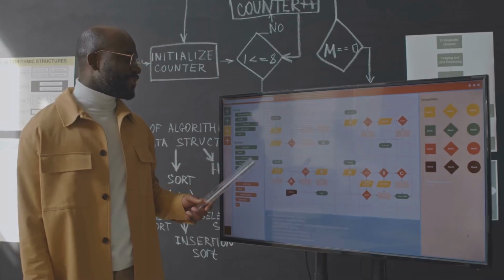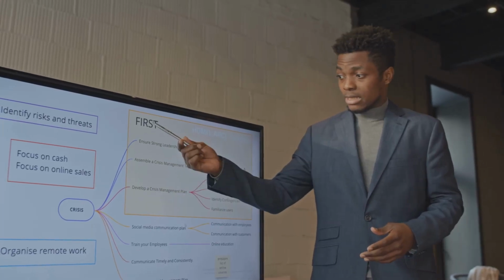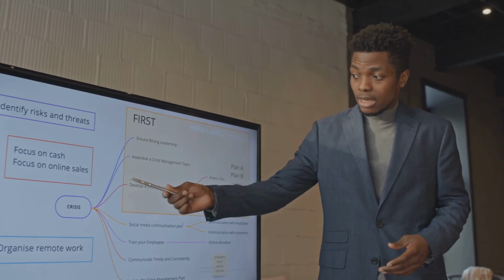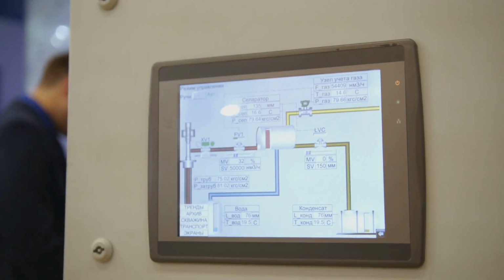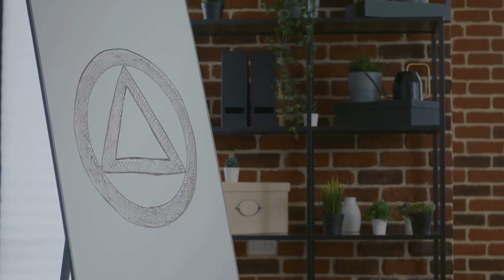Diamonds mean decisions, where the path can split. Arrows show the flow, connecting every step. Use these shapes consistently for clarity. Most maps use just these basics so anyone can read them. If you need to show a delay, use a D shape.